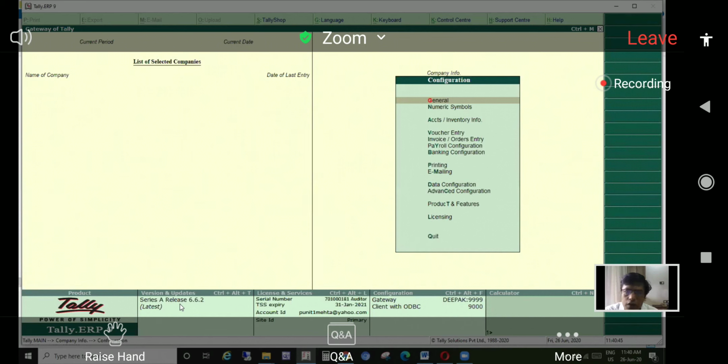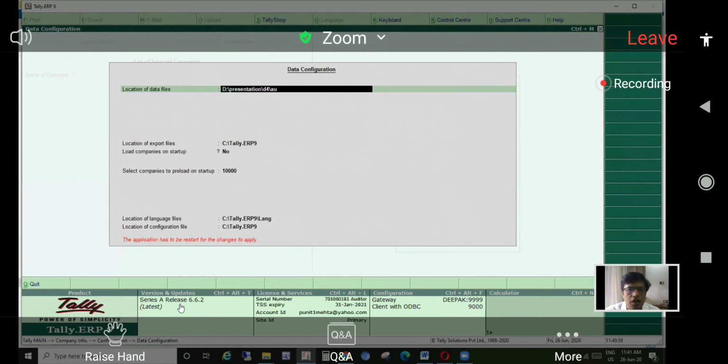So I have pressed F12, and here we find that there is a data configuration setup. There are other setups also, but currently from an audit perspective, what we should understand is that this is the default data path. Here you can also set whether companies load on startup, yes or no, or which company you have to preload. So many times users should understand where your data files are.